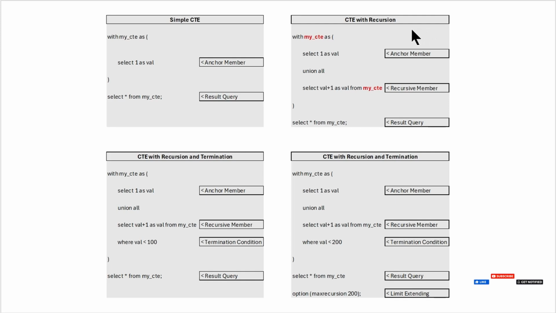CTE is mostly used for recursion, which means that a task is being performed again and again repetitively. So when repetitive steps are included in the CTE, it is called a recursive member. And in this recursive member, we can use the CTE again inside the query. So it calls itself and keeps on calling till the execution is stopped.